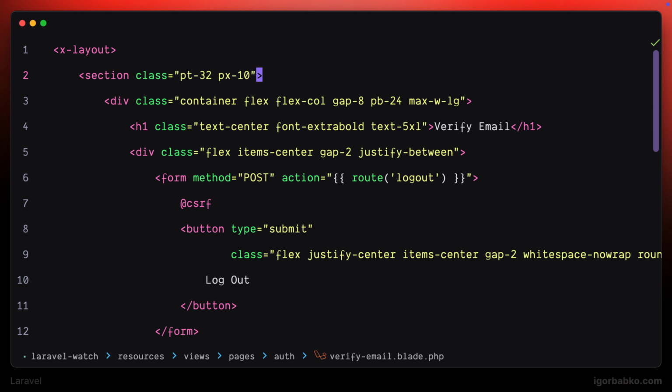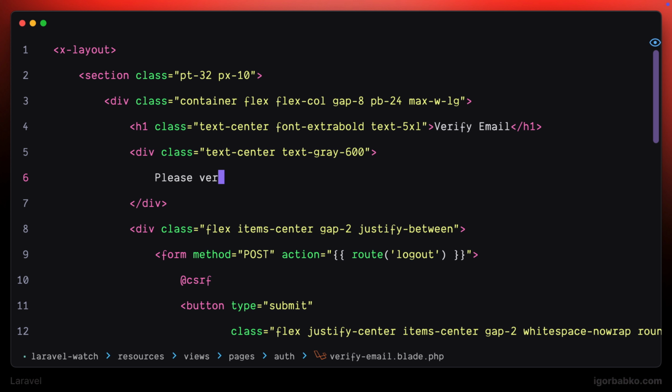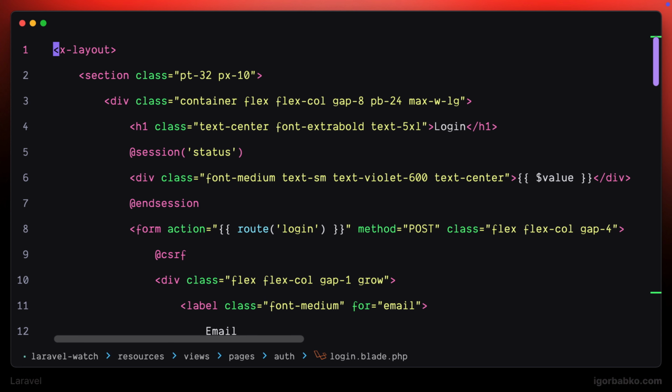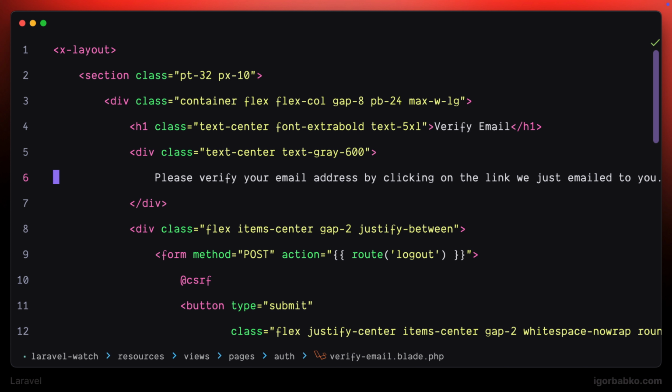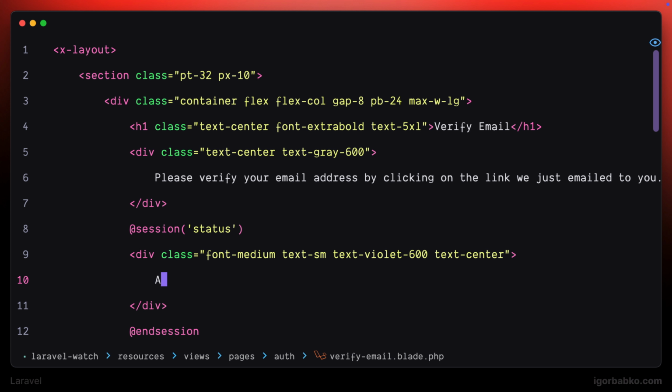Let's put some text onto this page that will say that an email verification link has been sent to the user. And if the user is going to request another email verification link, in case he has lost the previous one, we're going to use the session directive and check if the status variable exists. We're going to display another message that will say a new email verification link has been emailed to you, and that will happen when the user manually clicks on the send verification email button to submit another email verification link.